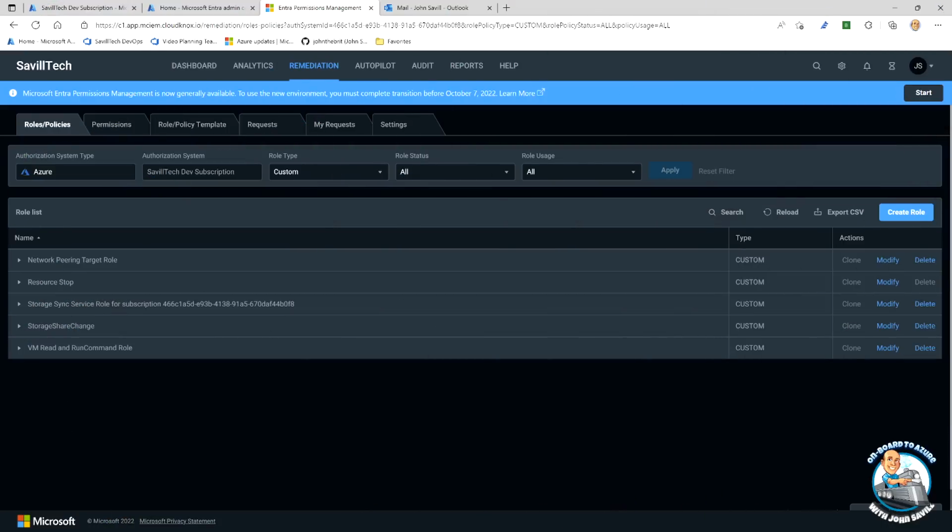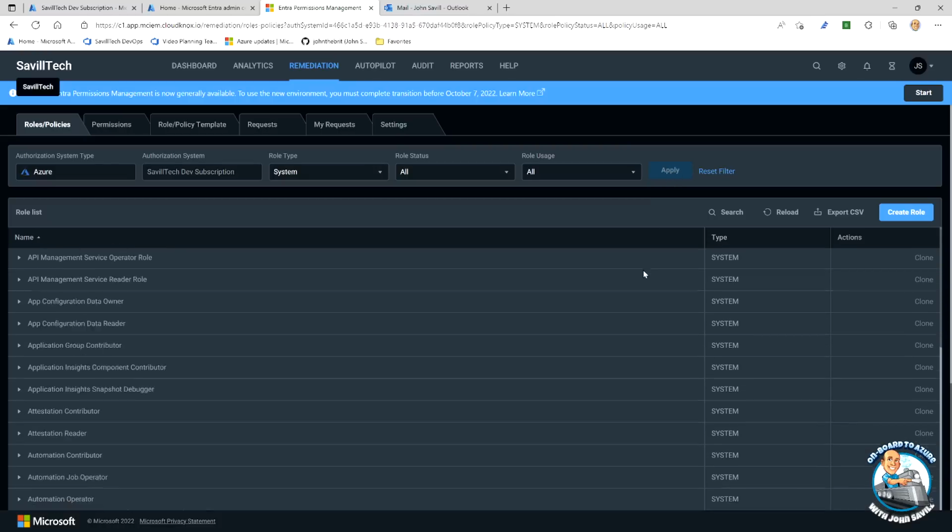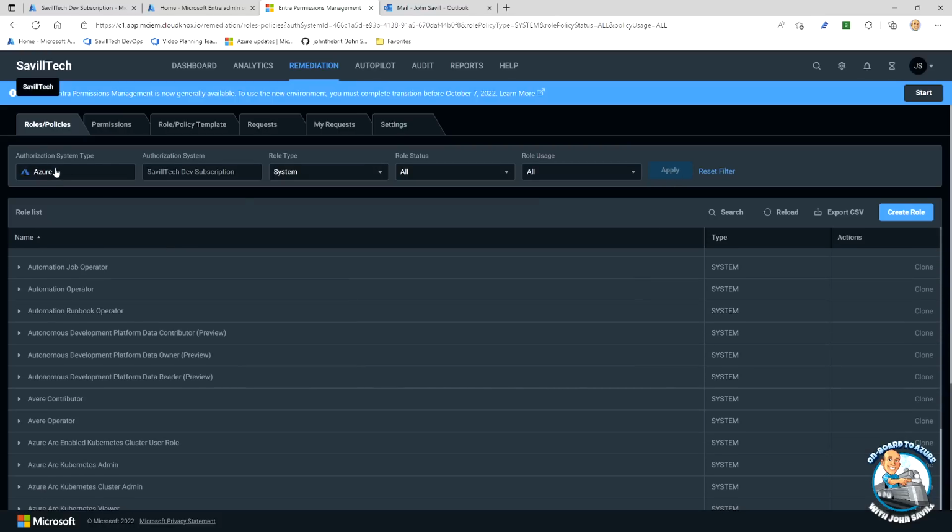So for my remediation, I want to make those changes. Maybe it's creating custom roles based on what those specific user groups actually do. So I can see the roles over here. These are custom roles that I have added to Azure in this case, but I would also be able to go and see a whole bunch of all the system things that are built into this particular authorization system, Azure. Again, same on AWS and GCP.